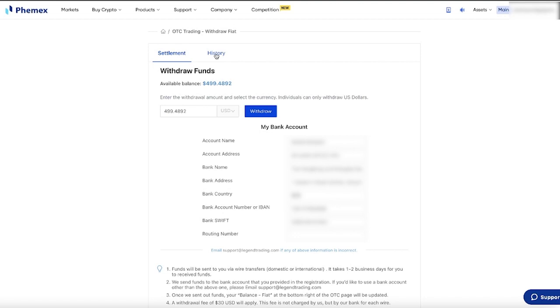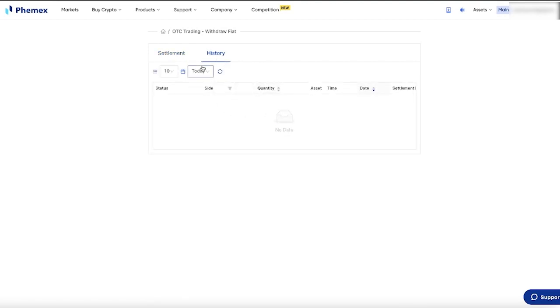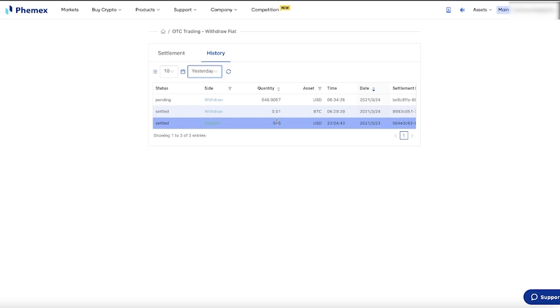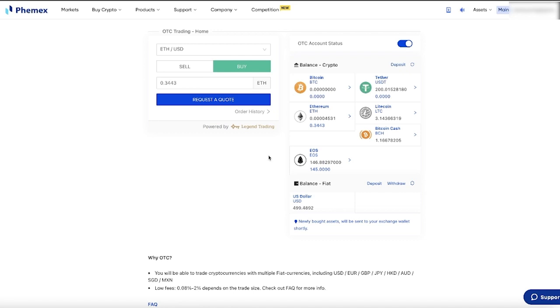You can also check the history here. You'll need to change it to the time range you want to look at. And you can check all the history of your withdrawals. All right, now let's go back. Remember, when you go back, click on this little home page rather than the back button. And now we've done all the trading and we've shown deposit and withdraw.